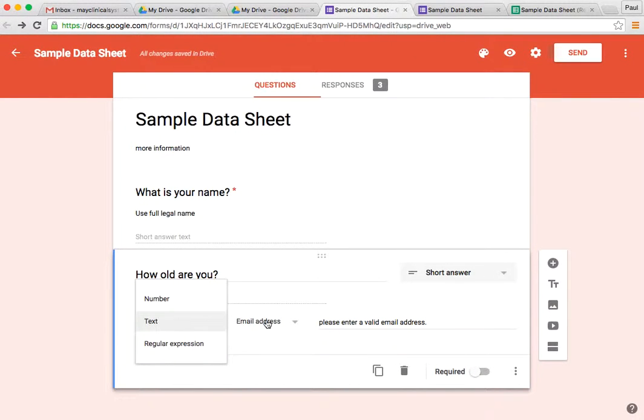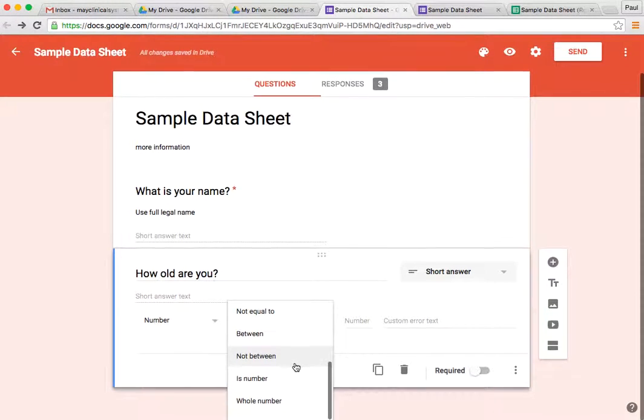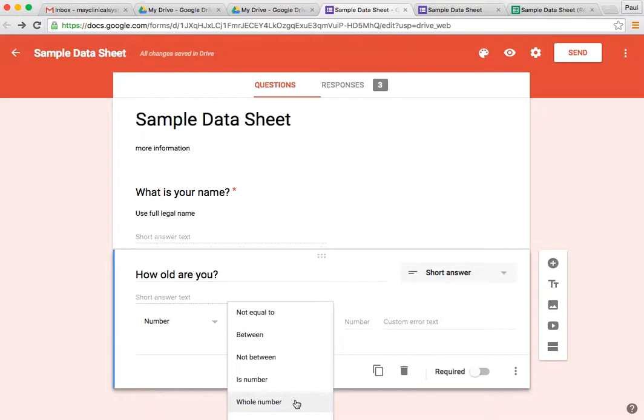Again, you could do text, and you could do that doesn't contain, contains, has a URL, or it's an email address. You could do numbers. You have a whole bunch of choices here. Greater than or equal to, less than or equal to, not equal to, between, not between, number, is a whole number. A lot of different things, then you put the number in there, then you put your text that you want people to see if they're not in compliance with that, and that's all you do. So that is data validation.